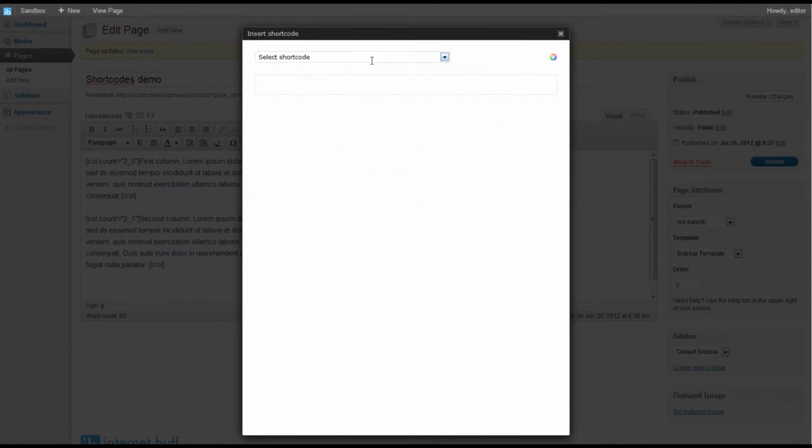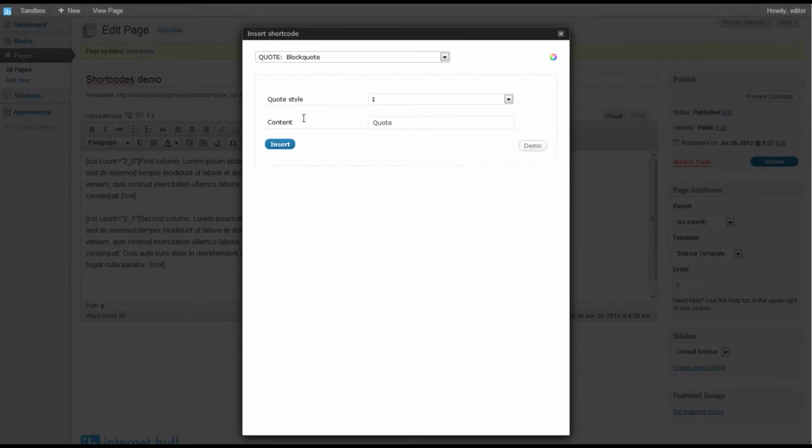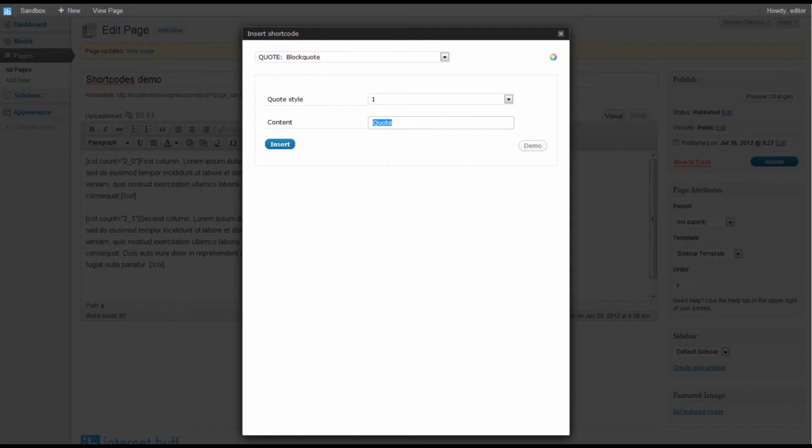So if we wish to select a shortcode, we would just click on the drop down and we would look for the block quote. It gives us a couple of different styles, and in this area we want to put our content. We can change this later, but this is just a starting point. I'm going to grab some content from a Word document that I've already got, and I'm going to paste it into that block.